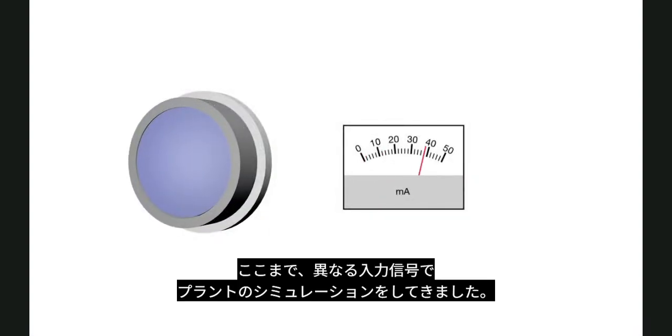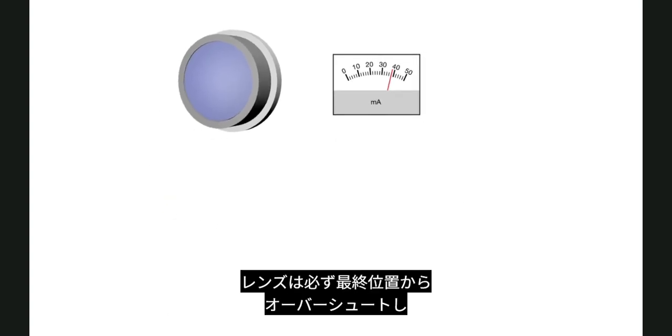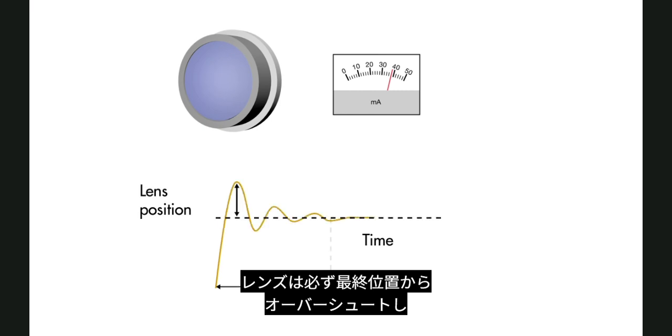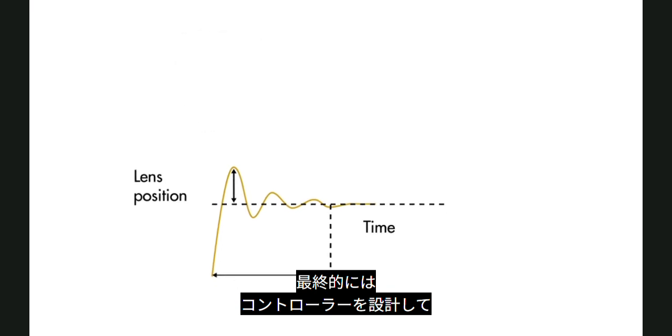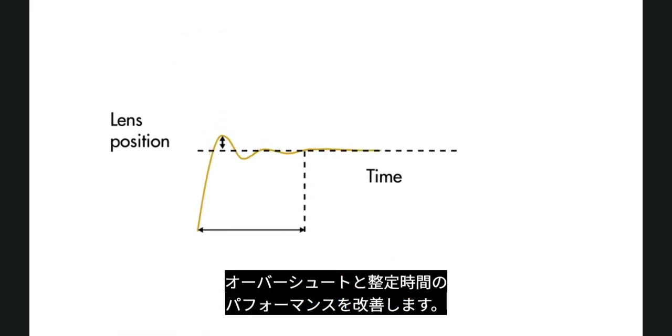So far, you've simulated the plant by sending in different input signals. You may have noticed that the lens always overshoots its final position, and it always takes about 3 seconds for it to stabilize at its final position, or steady state. Ultimately, you'll design a controller to improve the overshoot and settling time performance.